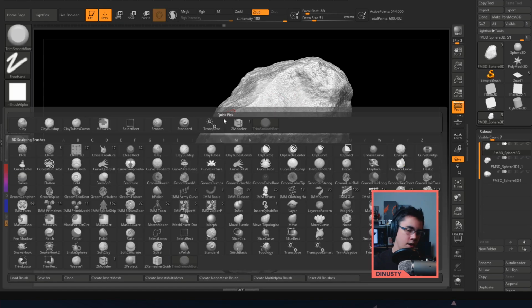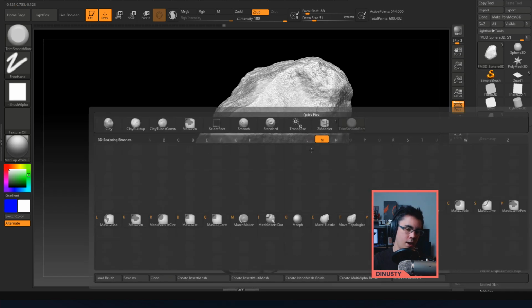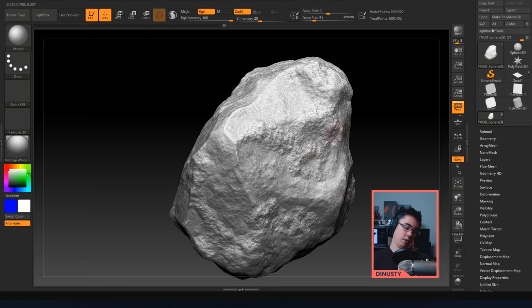Now, if I go and press B and then, what is it called? Morph target. So we need the morph brush. So we press M. You see I have the morph brush here. It's just B M O. So MO. You can see I'm looking for the keyboard.